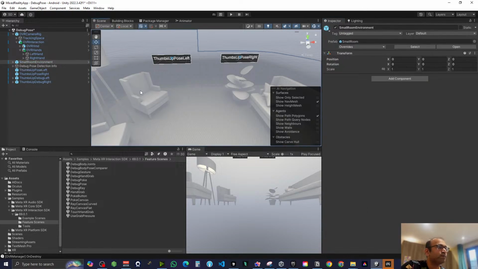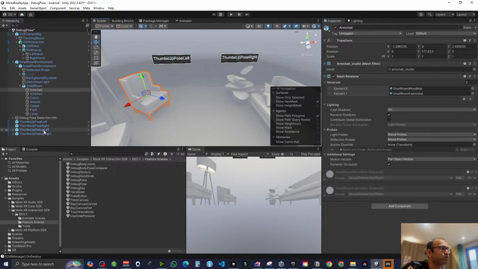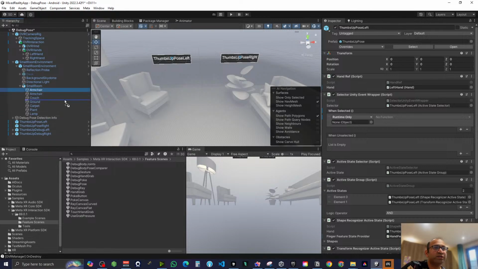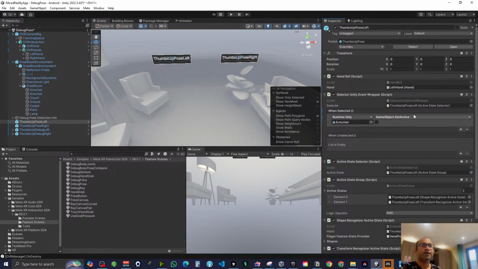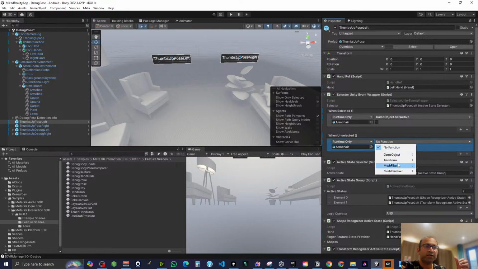So let's do one thing. We have this armchair object. We'll select this armchair object and assign it: when selected, this game object should get hidden. GameObject.SetActive false means it will get hidden. When selected means when the pose happens, this armchair should get hidden. And when the pose is not there, if we just deactivate the pose, then it should be visible again. Let's see if this logic works.